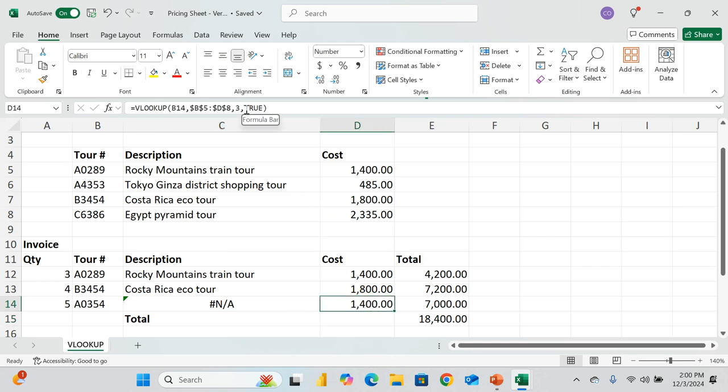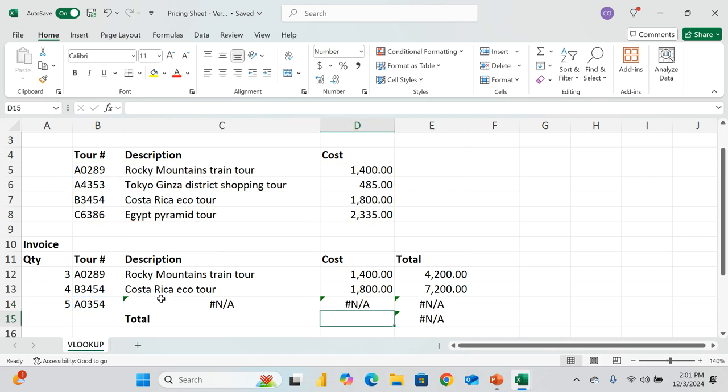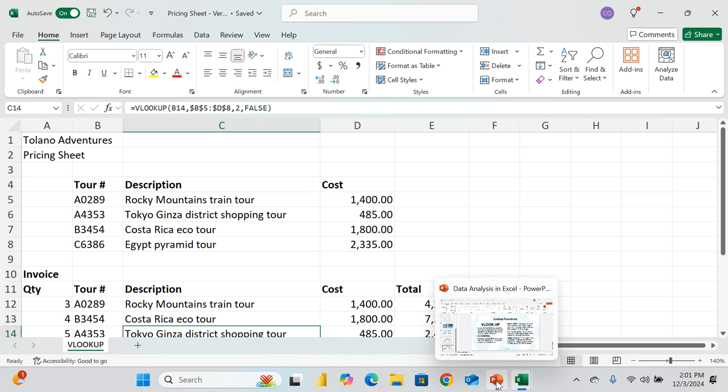Why? Because there is nothing like A0354. Say false. Nothing. But immediately we say, oh, it is actually A4353. See why it is important to use the false, the exact match. Otherwise, we could have fictitious transactions incorporated into the system, and it won't be detected if we do not choose false, an exact match.